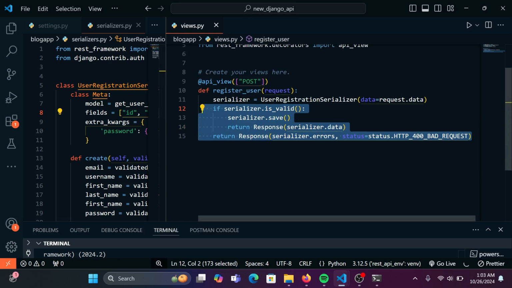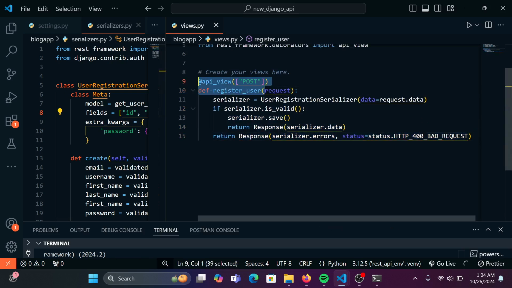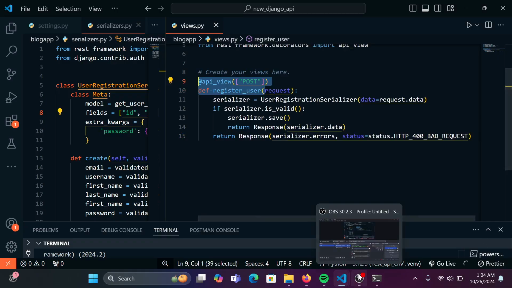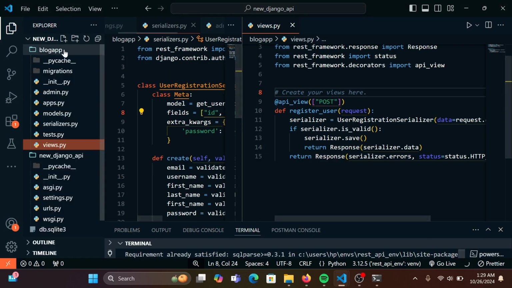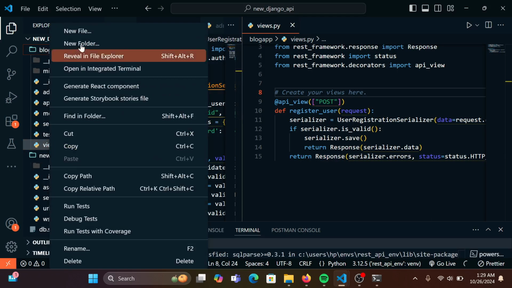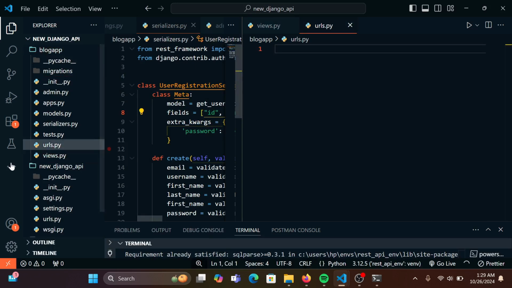So what's the next thing? The next thing for us to do is create a URL for this view. So we're going to work on that next. Right now it's time for us to create a URL for this view. So we're going to our blog app again. I'm going to create a new file. I'm going to call it urls.py. Hit enter. So you have the file created.